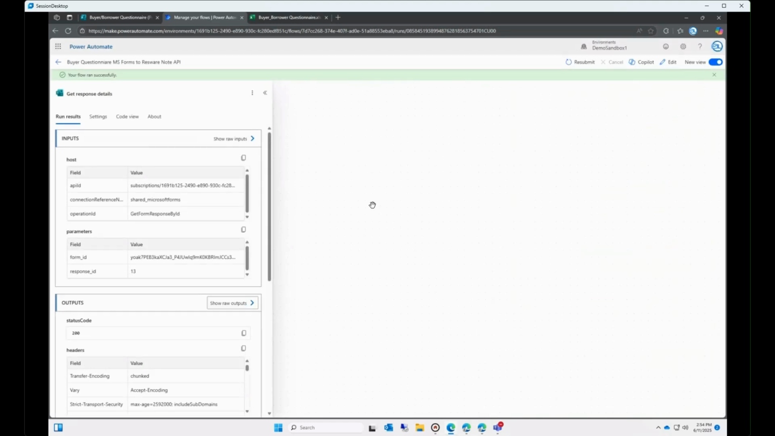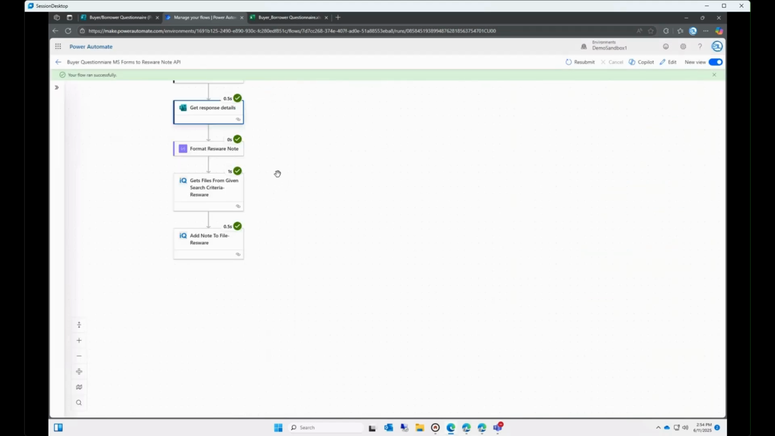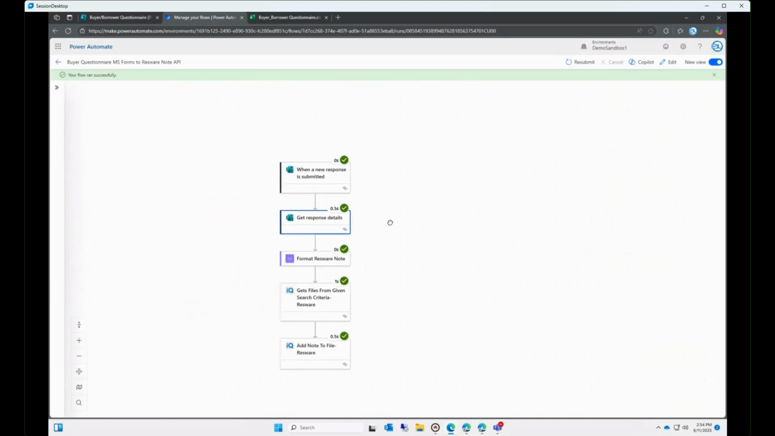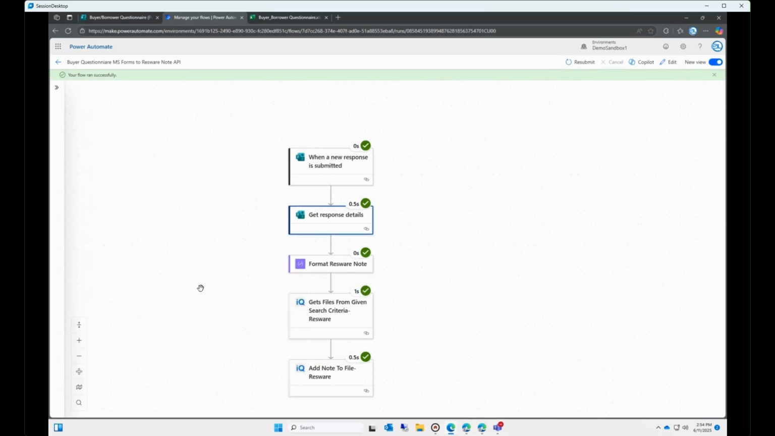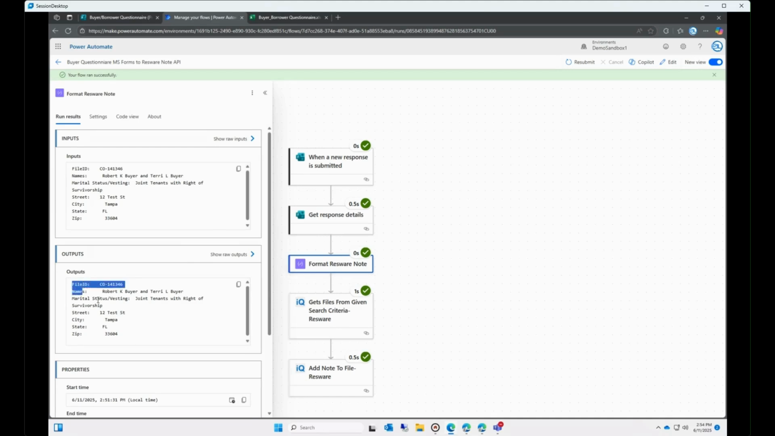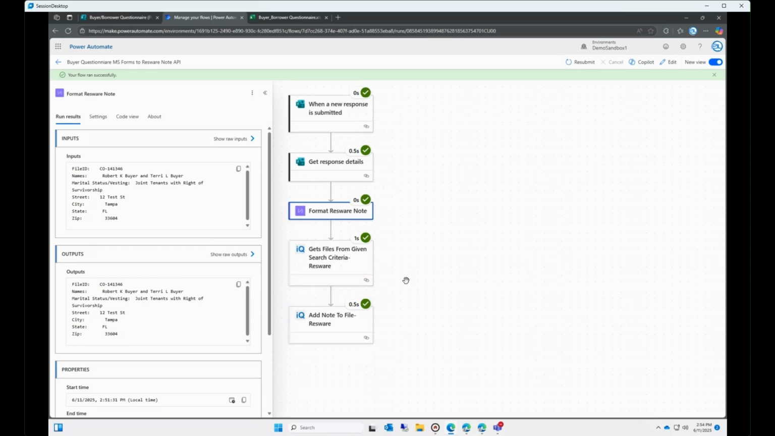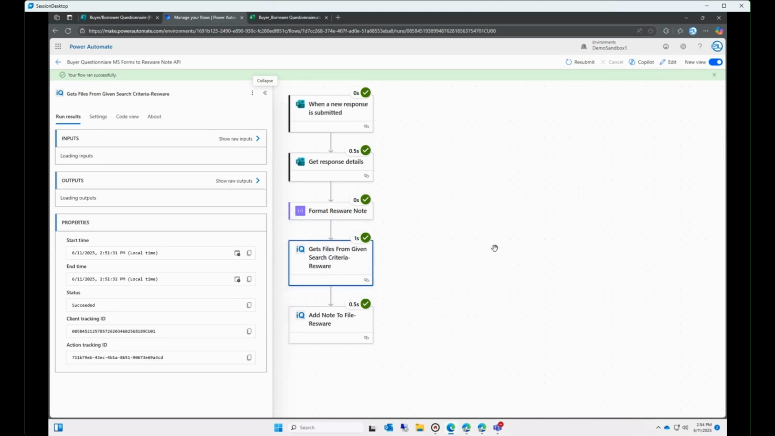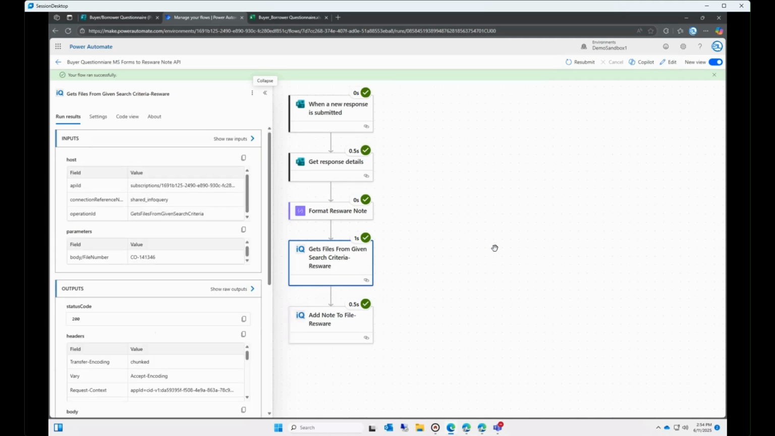It's not very readable, so let's reformat that a little. Our end result will be a note in Resware, so we want it to be a nice, concise note body. So we add a compose action, and we take all those data points and we set them up with headers so that we can easily read that when it's a Resware note. Now, we pre-filled our questionnaire with the file number, so that's included as part of the submission. But what we need is the file ID.